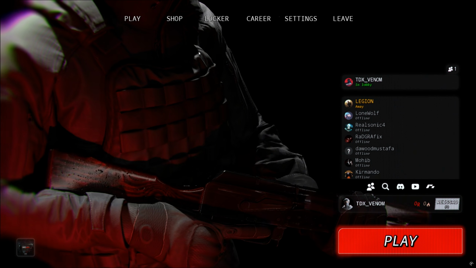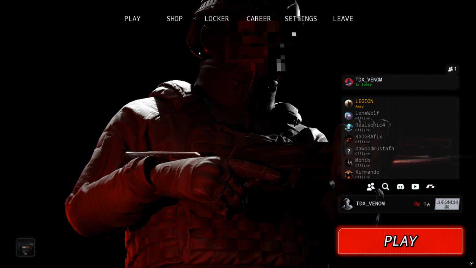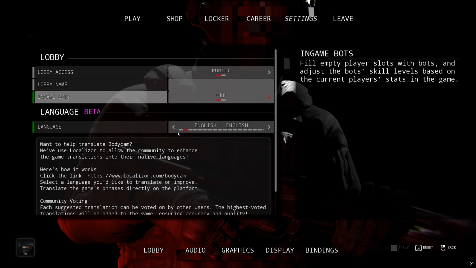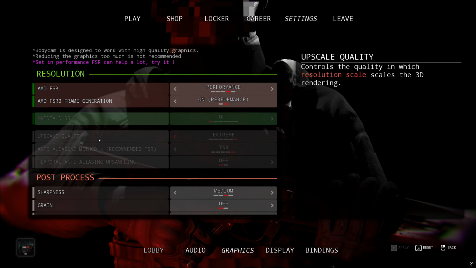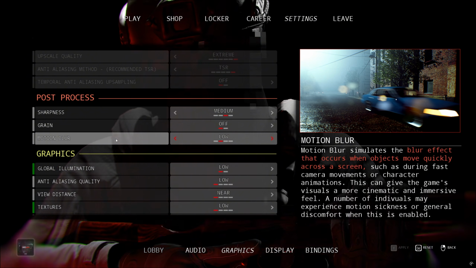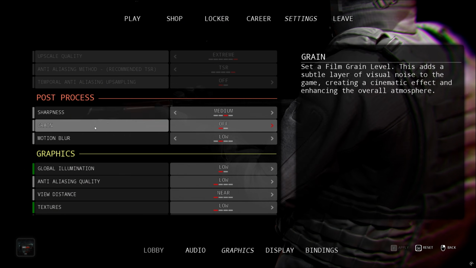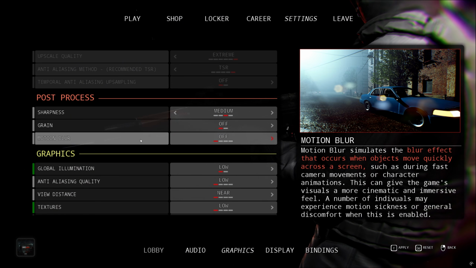Okay, so let's make Bodycam look cleaner and more realistic. First, open the game settings and go to the graphics menu. Look for options like motion blur, film grain, and camera shake. Alright, turn motion blur off first.